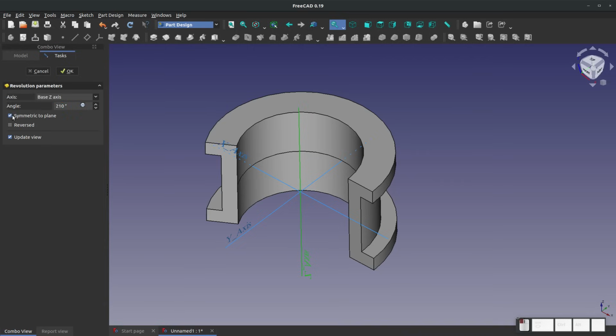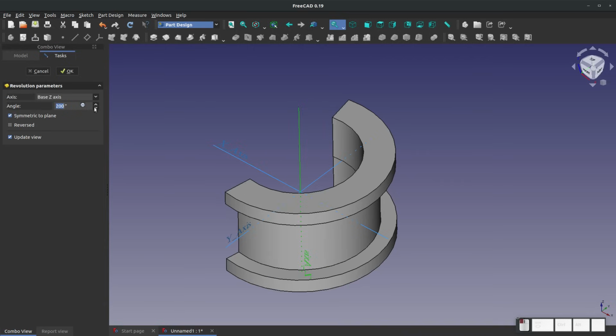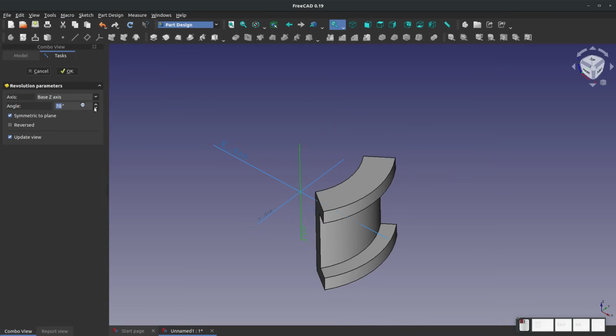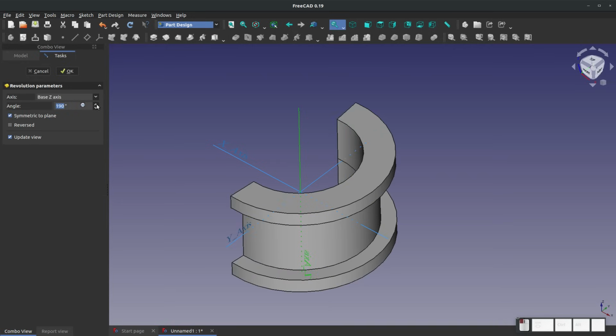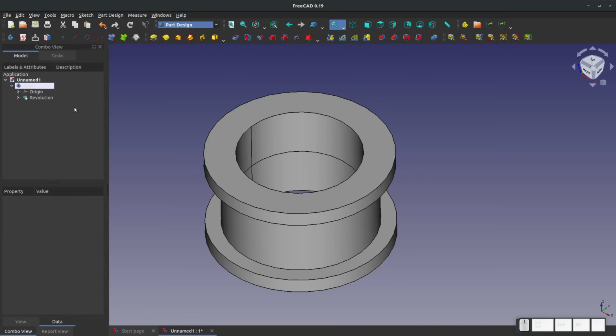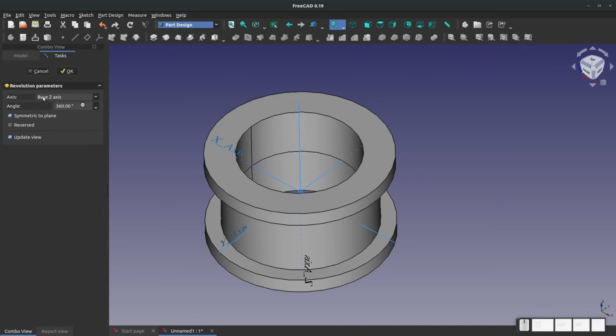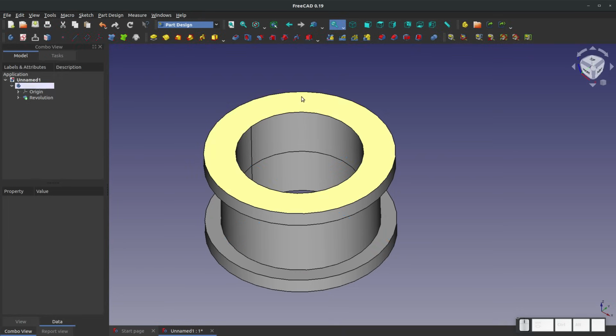And we can also make it symmetric to the plane if we wish. So the plane that we sketched on, of course, is right here, also known as our ZX plane, and we can just revolve symmetric to that plane around the axis. Of course, I'm going to choose 360, and I hit enter and it's made. Also, you can just say OK. So that is how we make a solid with revolving.